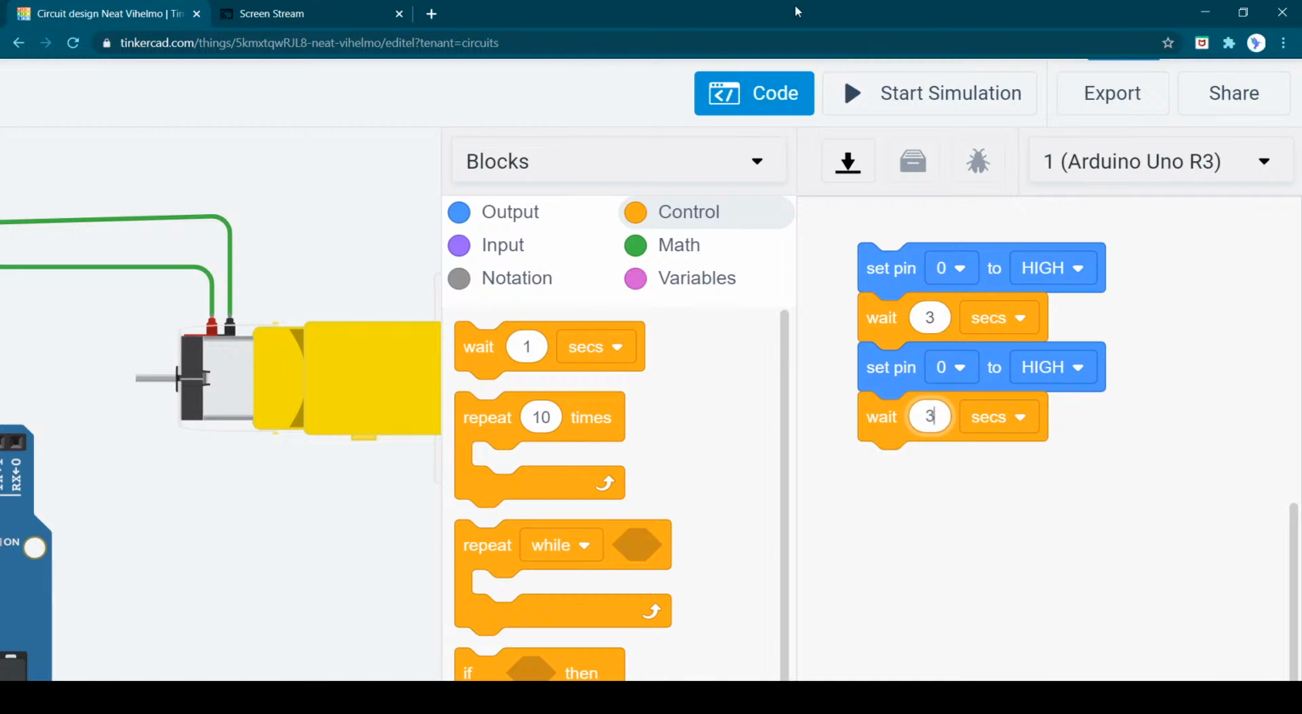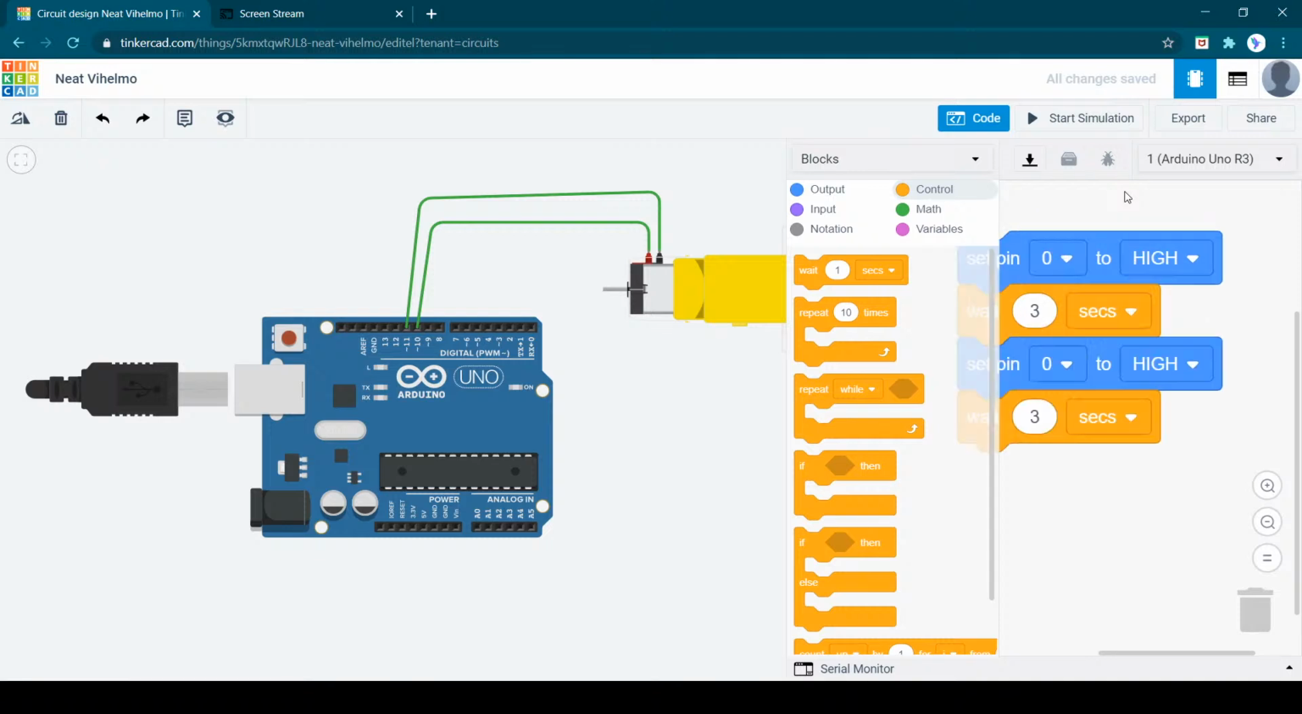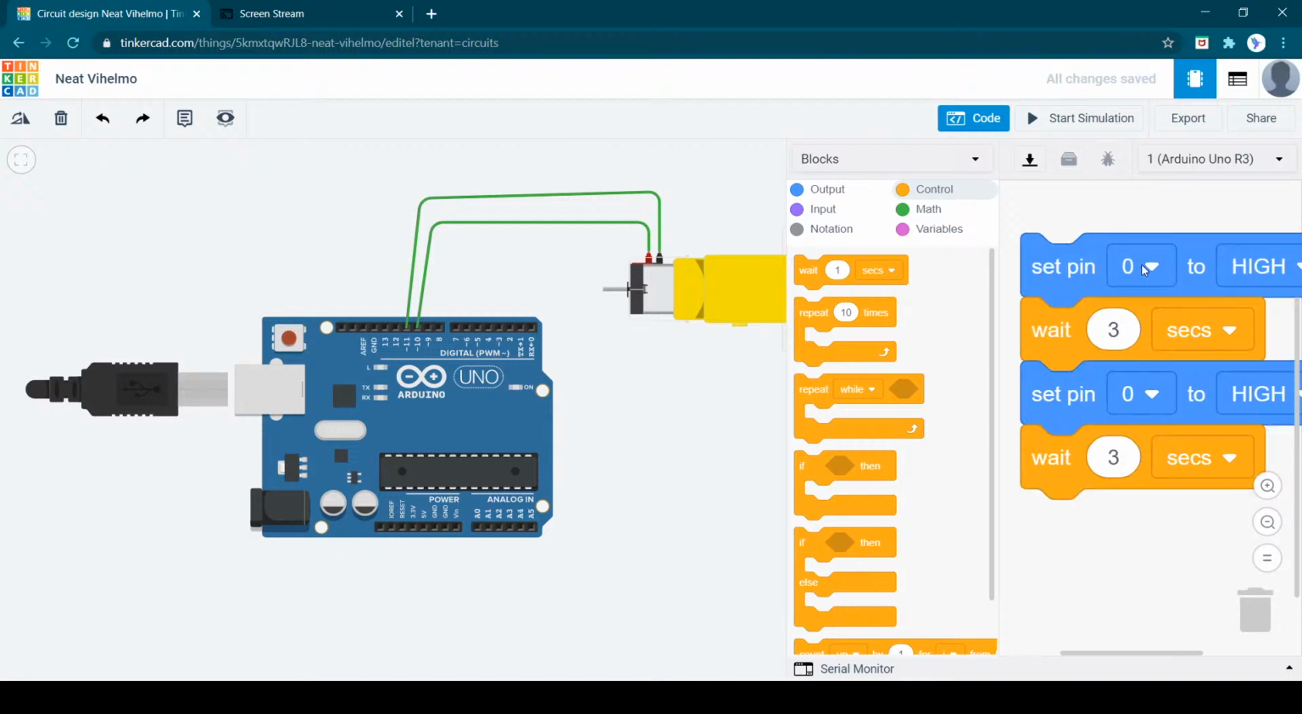Now we all know that, I hope everyone is following me here. We know that I have connected to pin number D10, that is 10 and 11. So I'll change these pin numbers to 10 and 11. I'll make the first pin, 11, high and 10 low.